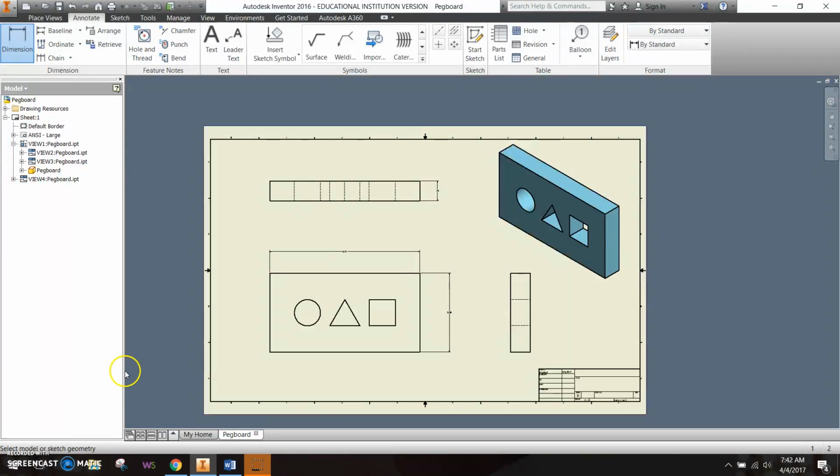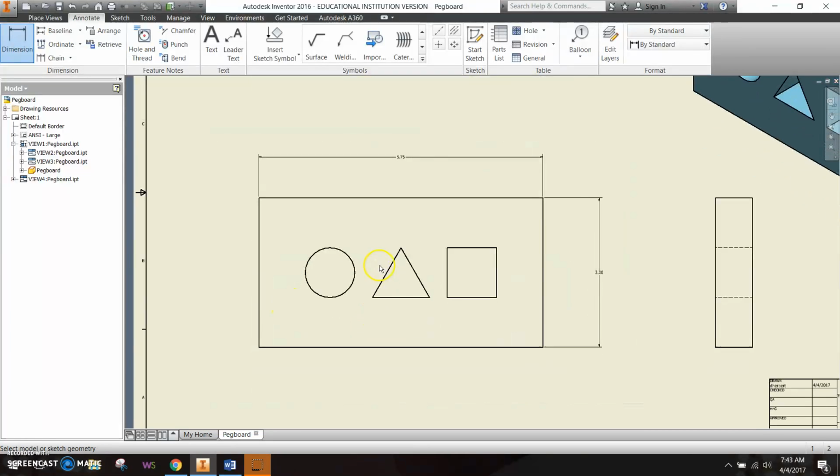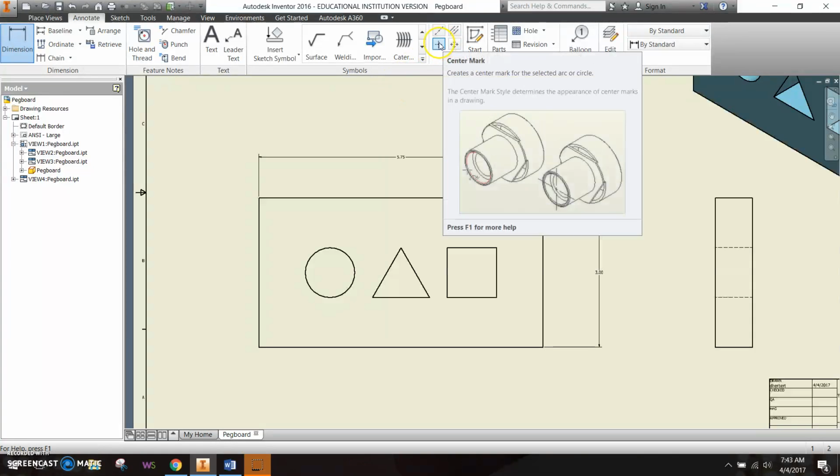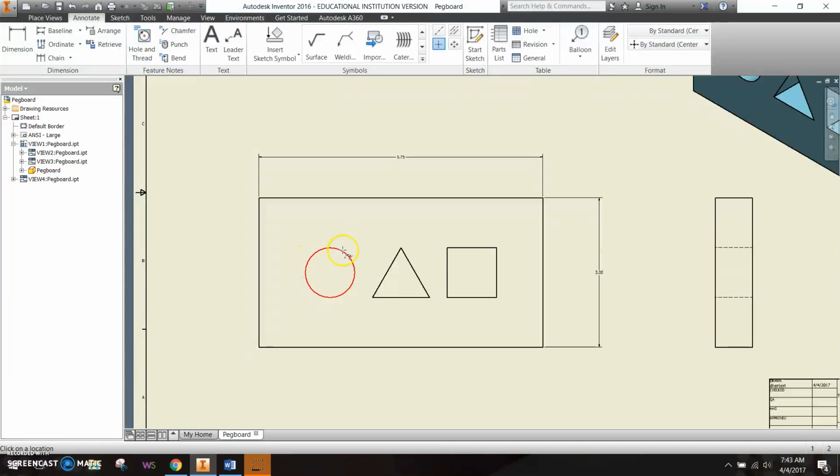The next part we want to work on is the size and location of our different features, our 3 holes. So for this circle hole, we need to put in a center mark. A center mark is this button right here. It looks like a little cross. So we'll click on the center mark button, click on the circle, and there's our center mark. It's just that simple.